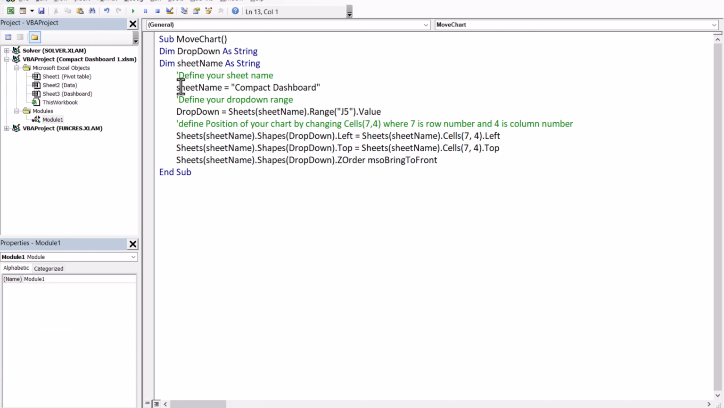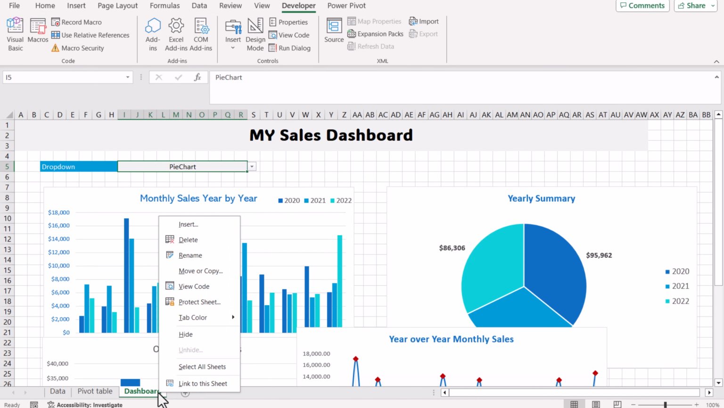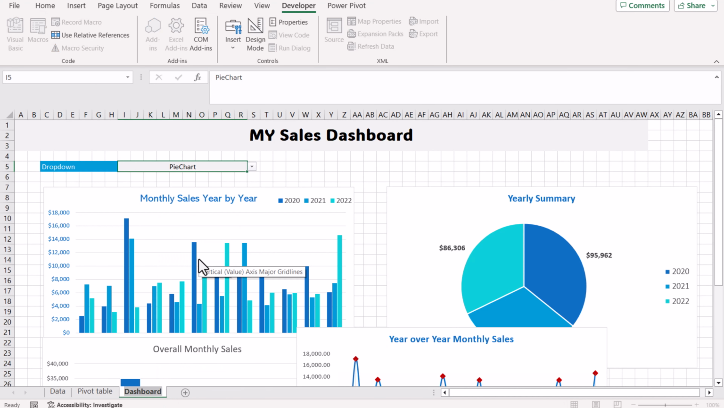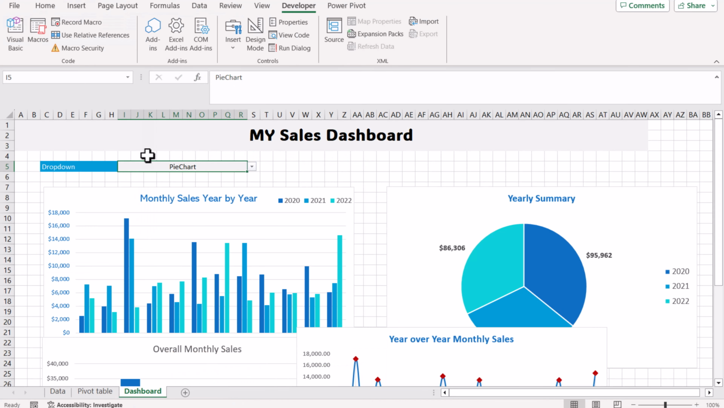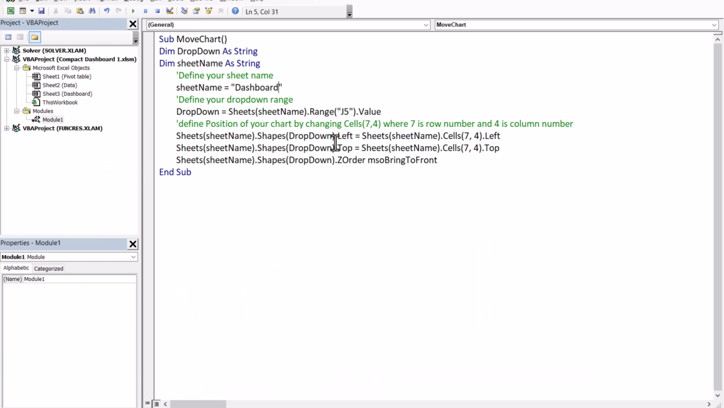In this code, the first thing is to define your sheet name on which you have the dashboard. In this case, we have only the dashboard, so I will copy paste this whole name. You can even type it and paste the name. Now the next thing is the drop down range. On which cell do you have the drop down? You can see this is a merged cell, but I5 is the starting cell. This is the location of the drop down. So you just need to rename J5 to I5, and this is the range which we have as the drop down.